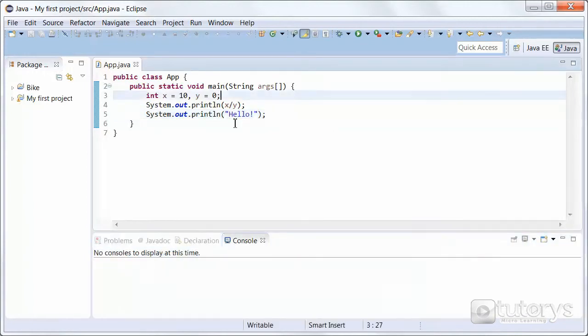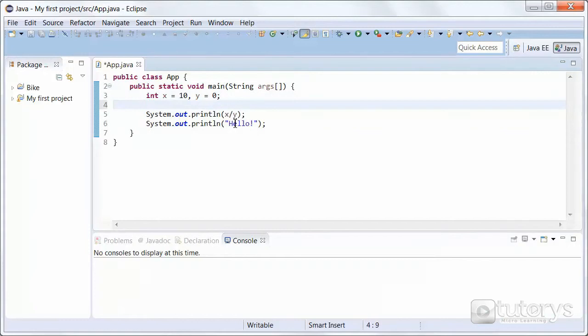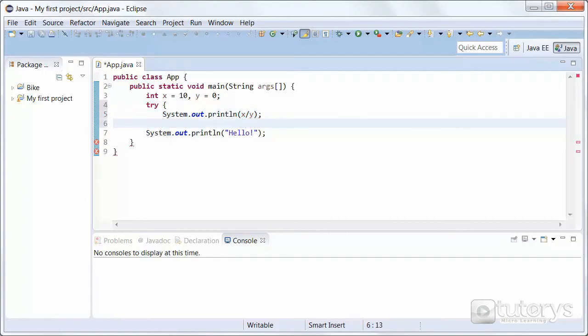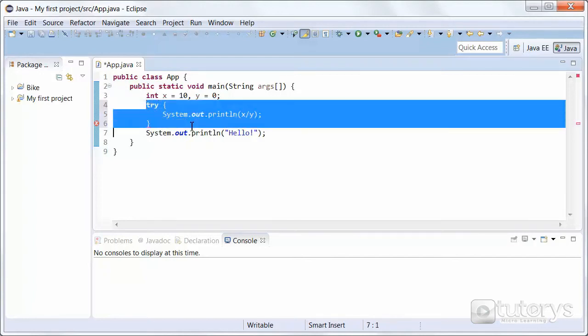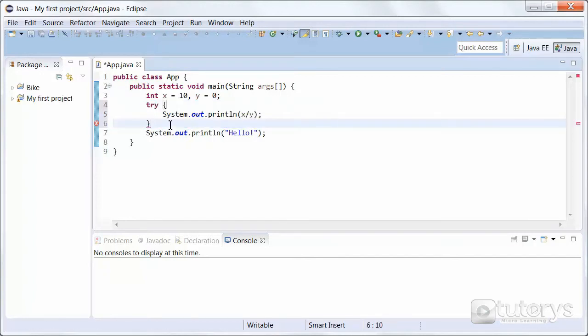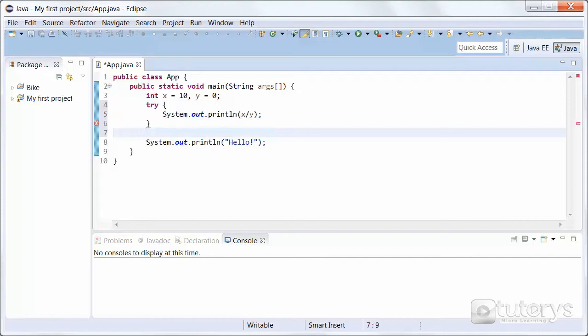So let's add our try block first of all. Inside our try block, this is where we're going to be isolating the code that is susceptible of generating an exception. So in this case, x divided by y. This is our try block, and then we're going to add our catch block.